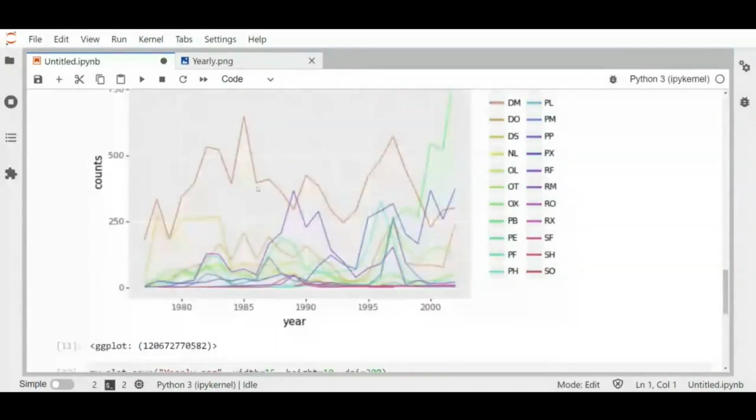So yeah, I'm afraid the graph looks like this one, but because we only have data from 1977 until 2002, we don't have many years to make this smoother. Okay, so this is to see the counts over the years. Just to finish this part, we will see how to use faceting.